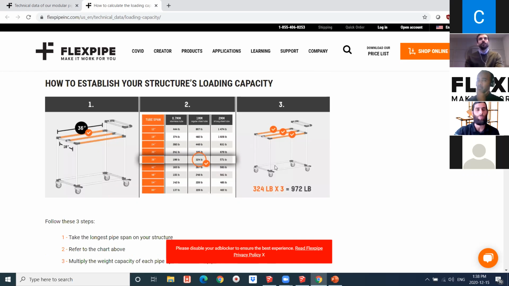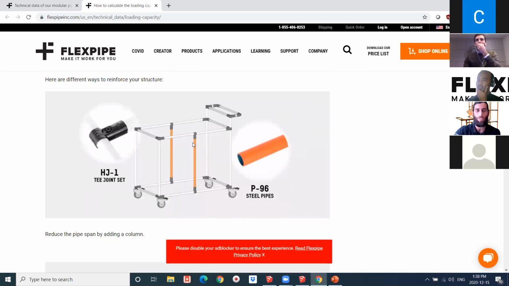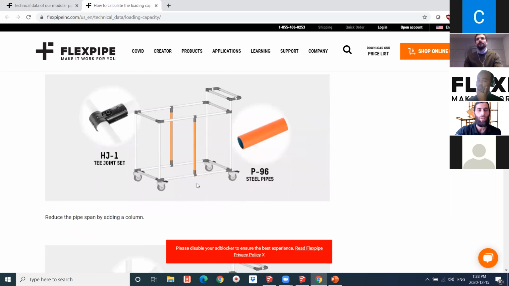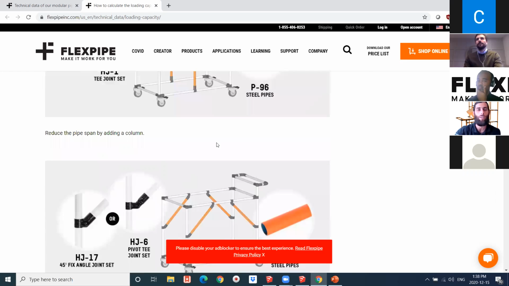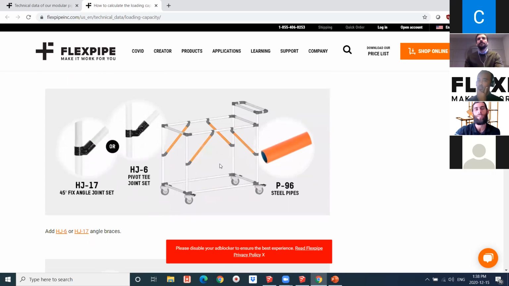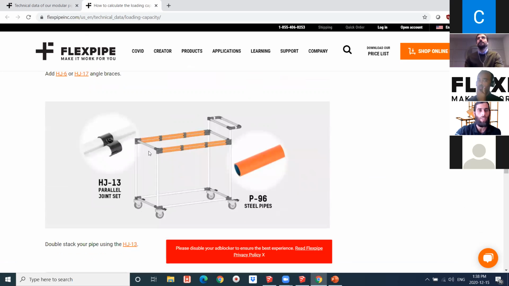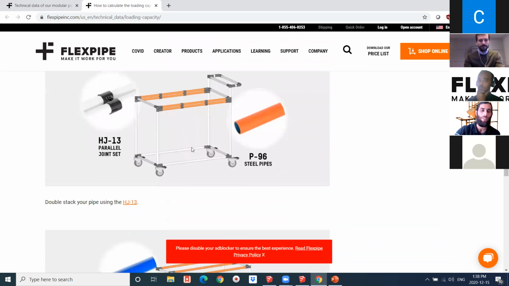So if we look at that, we can see now that there are different ways to reinforce your structure. Like I mentioned, we're thinking about vertical supports, just straight up and down. We could use angles to have access to the area inside of your structure, if that is the case. We can double up the pipes with the HJ13. This is a parallel joint that is going to hold those two pipes parallel to each other.